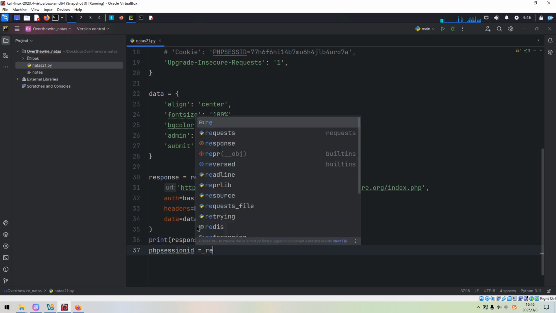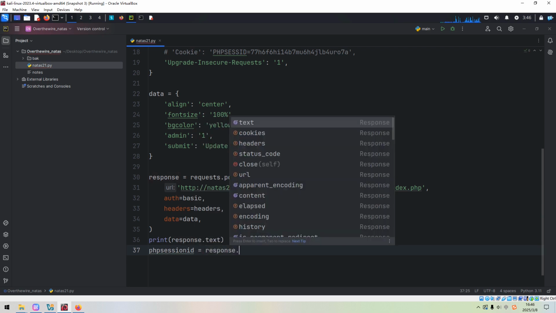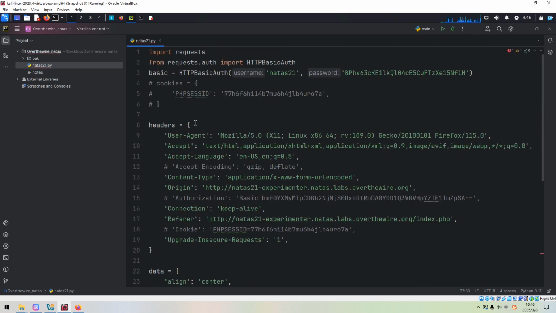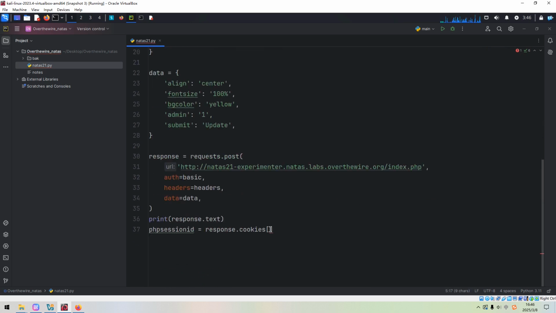We can get the response cookies, and the key name is this one. We can copy it. Okay, so next we can construct the cookie for the main site. Again, the cookie should be a dictionary, and here PHP session ID.